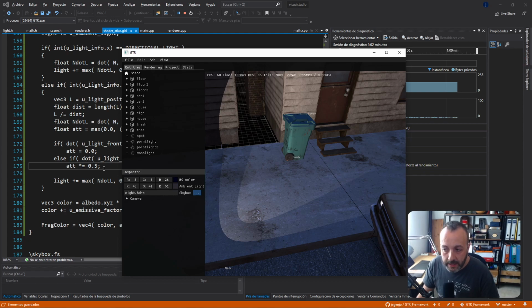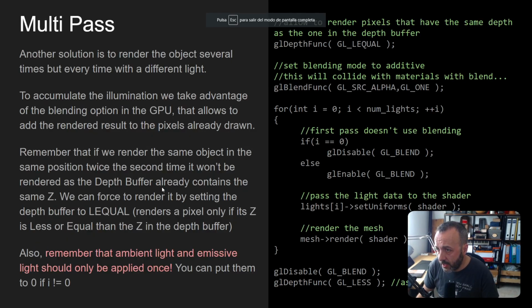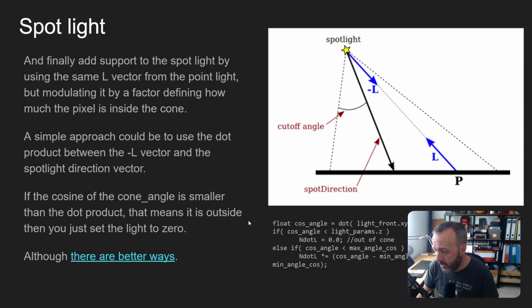But 0.5 doesn't make any sense. It would be nice to have some linear gradient here. Okay, and for the linear, I want to know how much difference we have between these two values. Okay, and I have this here on the slides. Let me go to the spotlight here.